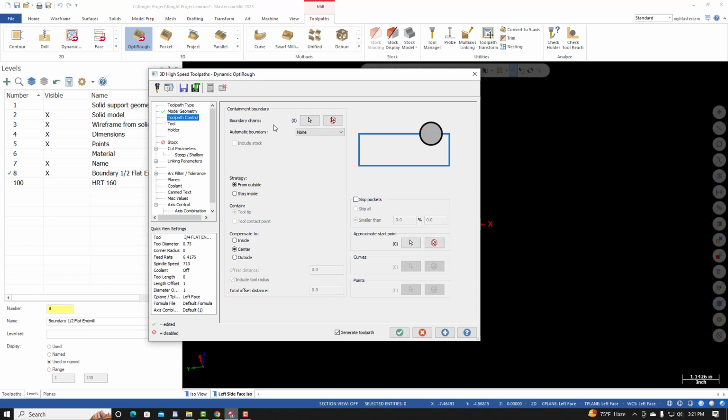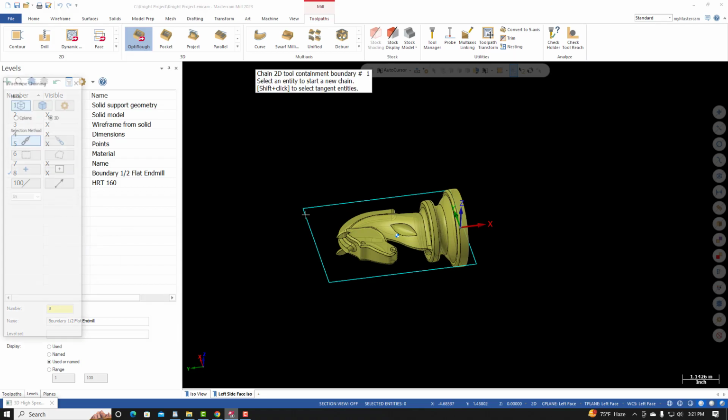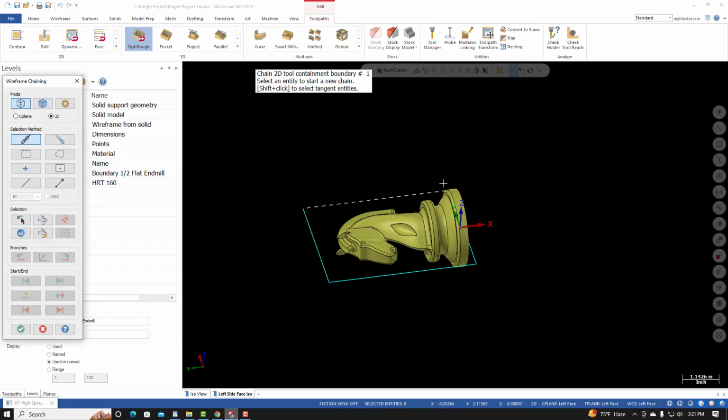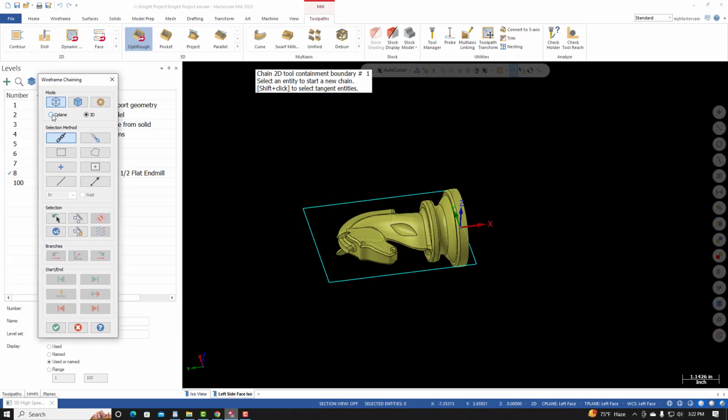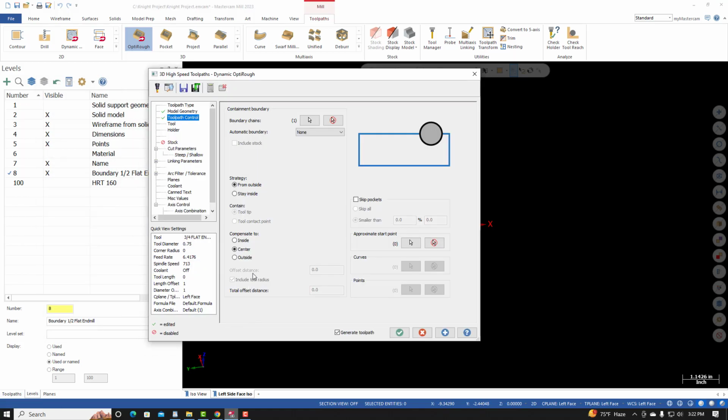So for the boundary chain, we've created the boundary chain. Select this icon. That will now allow us to select the rectangular shape that we are using to define the boundary. I'll change over to C-plane. Selection method is chain. I'll select one of the lines that represents the rectangular shape of our boundary. I'll select OK.